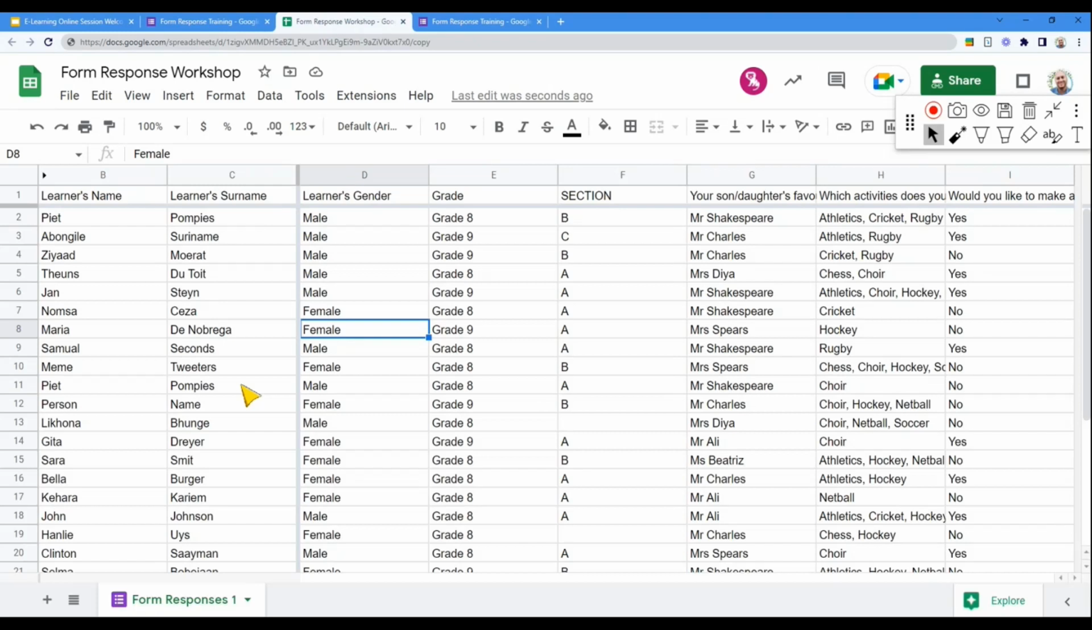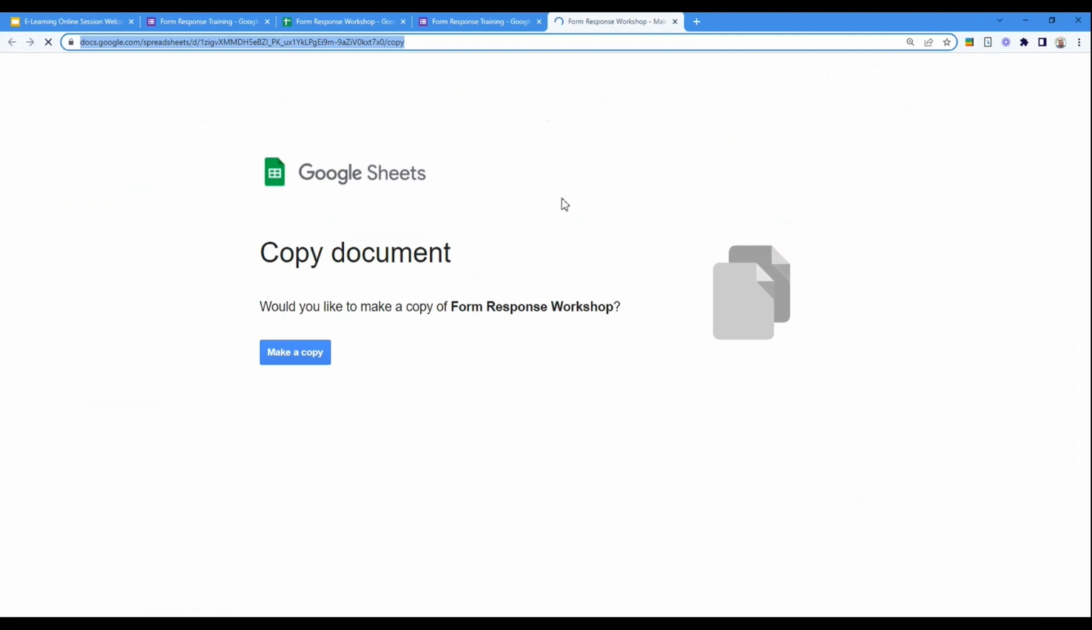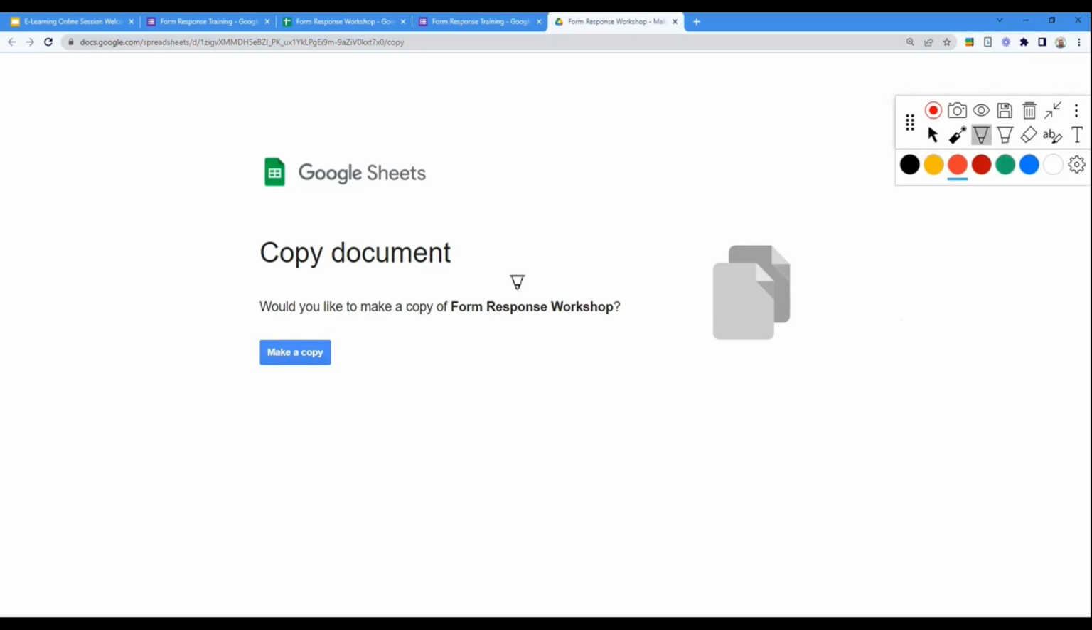Now, while you are copying it, I see someone has joined my one now. Right, so here's the link. If you click on that, it should take you to something that looks like this. Would you like to make a copy of the response? All you need to do is click on make a copy. Right, and then you've got your own copy that you can work with.